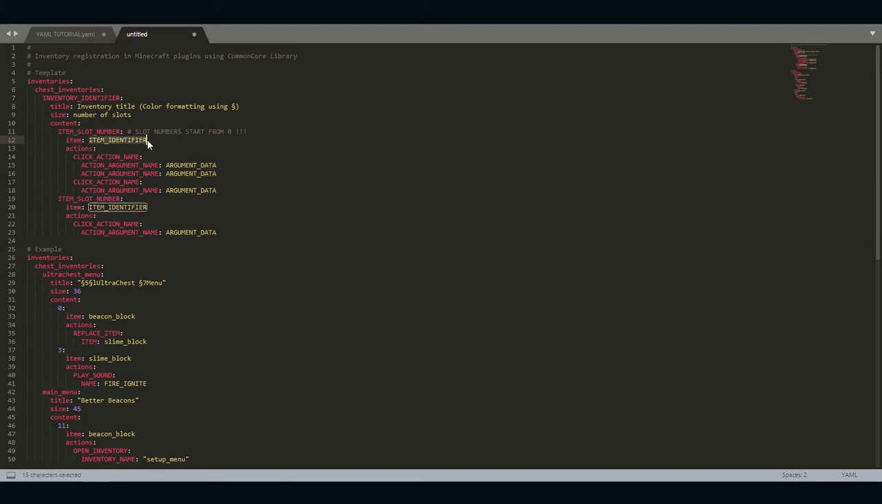This item will be specified using an item identifier, and it should point to an item that you have already registered in the item section of this configuration. Every item slot can also have some actions that will be triggered when the player clicks on the item that is located in the given inventory slot. Please bear in mind that every plugin has its own inventory click actions. Every click action also has various action arguments that have to be specified for the action to work.